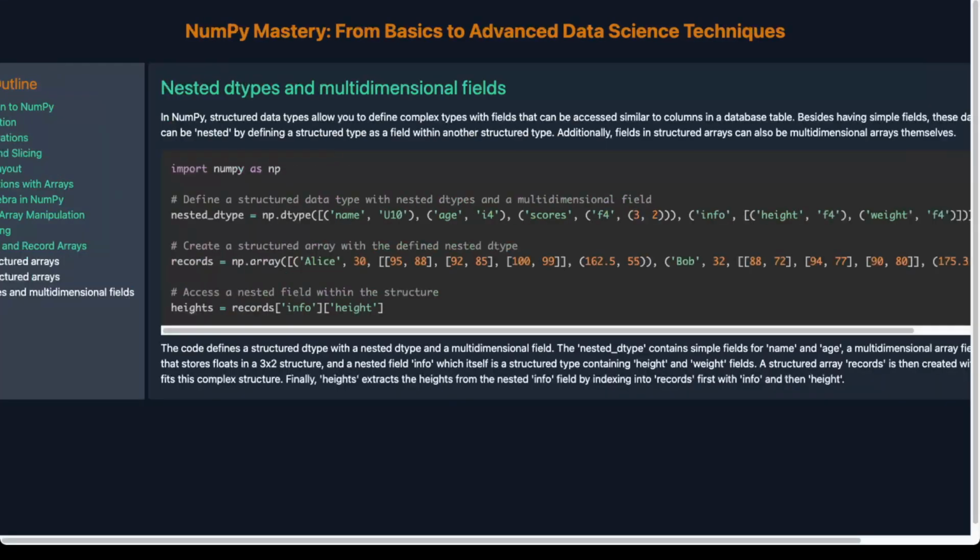Nested dtypes and multidimensional fields. In NumPy, structured data types allow you to define complex types with fields that can be accessed similar to columns in a database table. Besides having simple fields, these data types can be nested by defining a structured type as a field within another structured type. Additionally, fields in structured arrays can also be multidimensional arrays themselves.